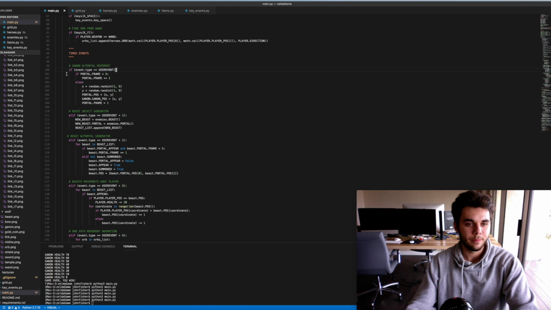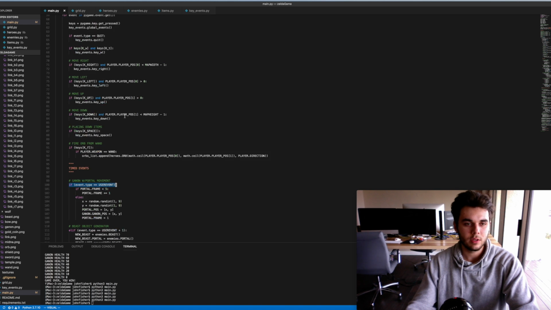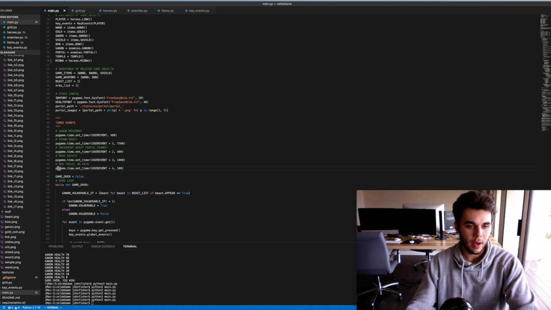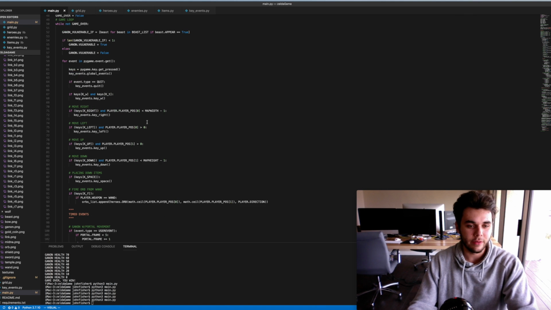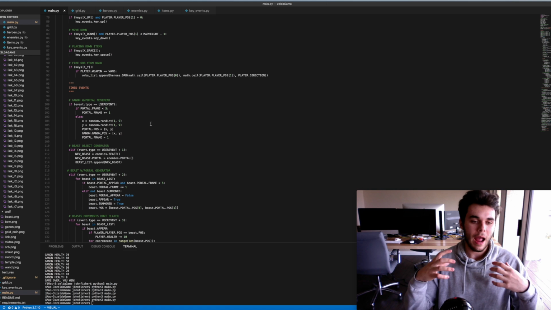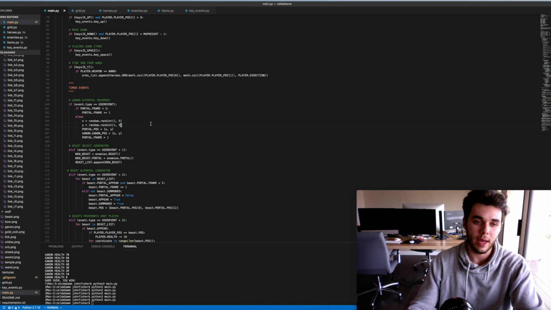So we've got if event type is user event, and the way you do this in Pygame is like this. We've got pygame.time.set_timer, and then you have the user event, and then the number of milliseconds. So 400 milliseconds, then yeah, I think it's something like that. 400 milliseconds would be like 4 seconds. So we go ahead and do that, and that will set up the timing for how your objects are moving in your game.